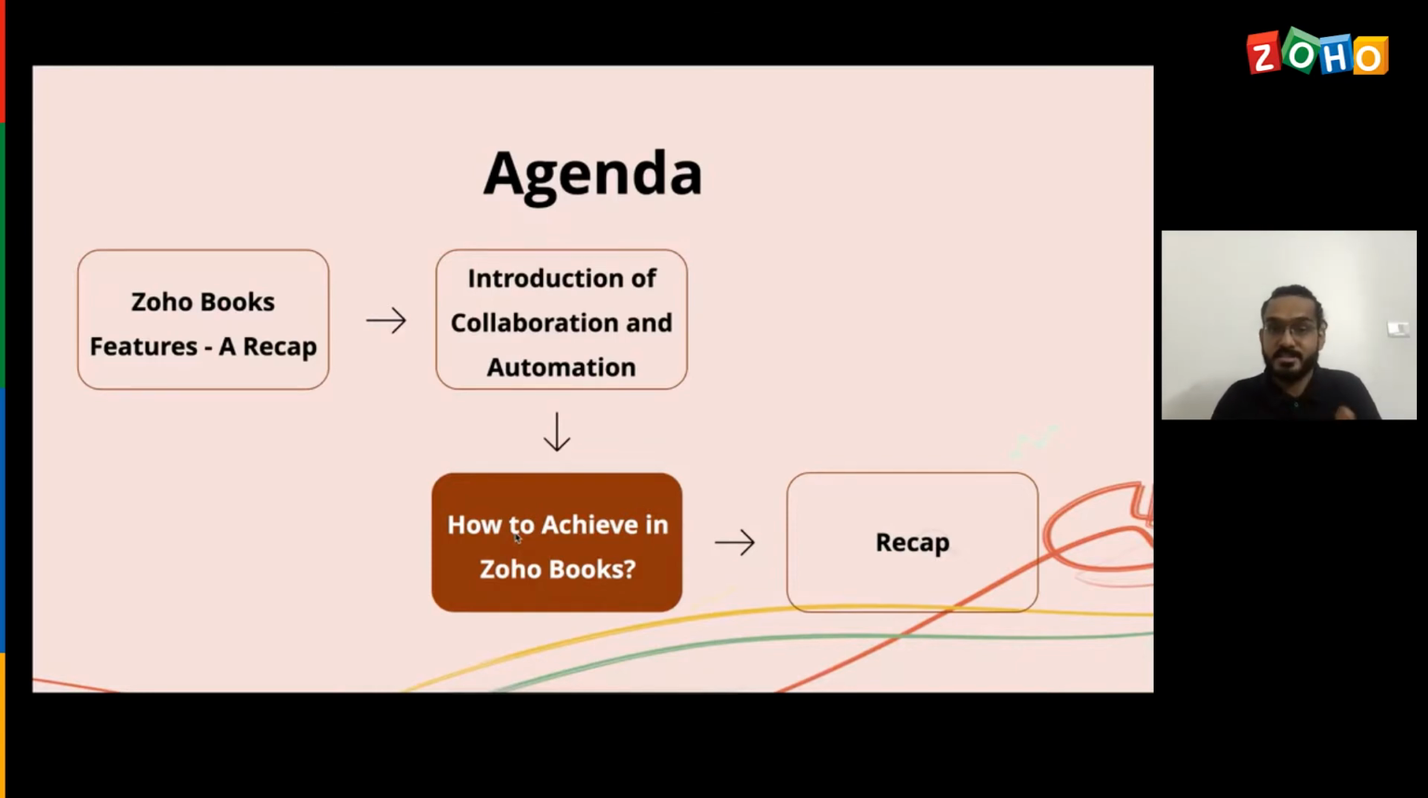The agenda starts with Zoho Books features. We are not going to speak about all the features that we have in Zoho Books, since we did that 2 weeks back, and this is just going to be a recap. So we will be giving you a recap of the important Zoho Books features, and then we'll go into the introduction of the collaboration and automation features that we have in Zoho Books.